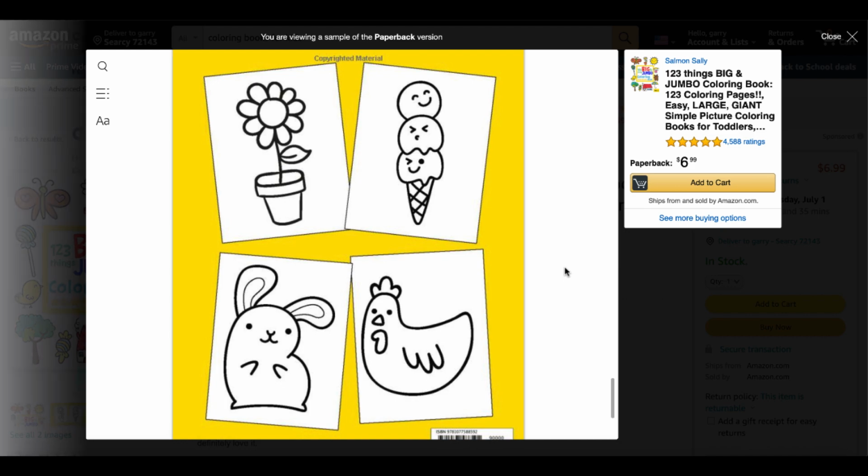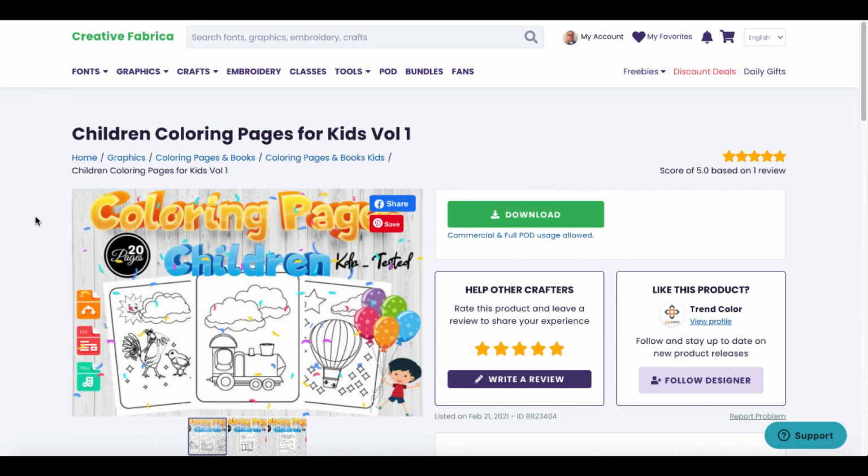And again, to do that, we could pop back over to Creative Fabrica and search for coloring pages for kids. Take a look at what's available here. Children's Coloring Pages for Kids, Volume 1.